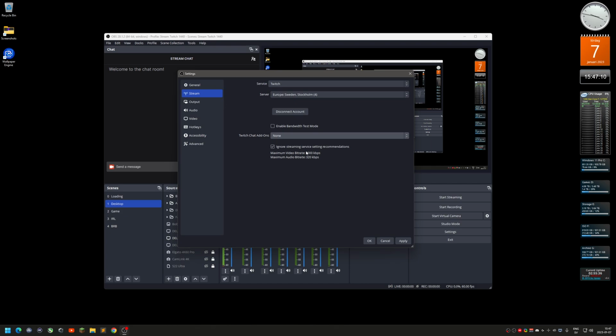Why 24? Well, 24 is 4 times more than 6,000, so 6 times 4 is 24. And why 4? Well, yeah, that has to do with the 4K. With 4K, it's like 2160p, so it's 4 times higher resolution, or 4 times more pixels at least. So I thought, well, 4 times more bitrate.